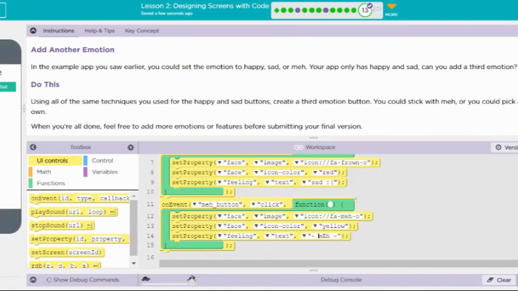So now when I press run, if I choose happy, I'm going to see a blue smiley face and it says I'm feeling happy. If I choose meh, it's going to show me a yellow, just straight face, and it says I'm feeling meh. If I choose sad, it's going to show me a sad face that's red, and it says I'm feeling sad. When you're done with that, you can submit it.